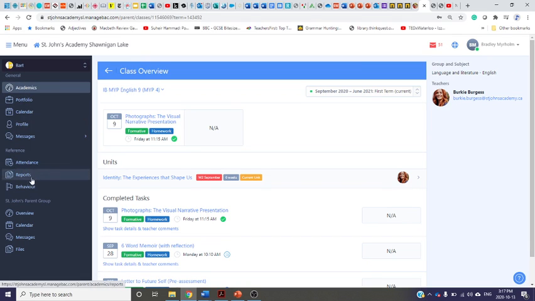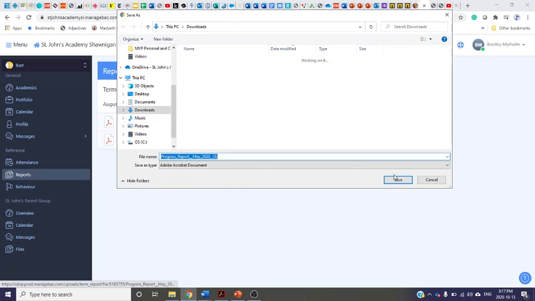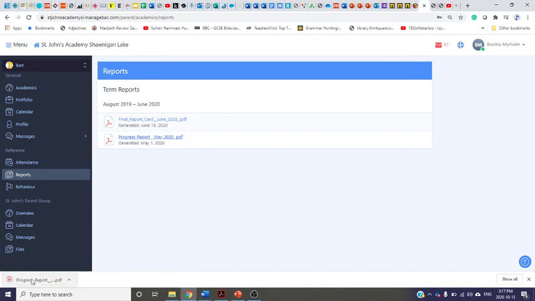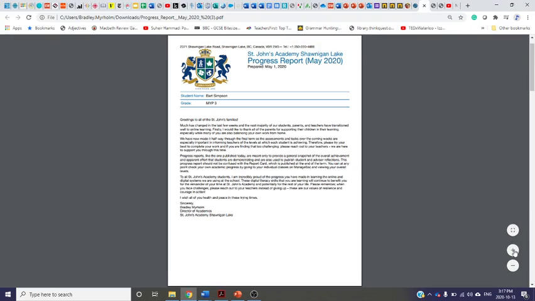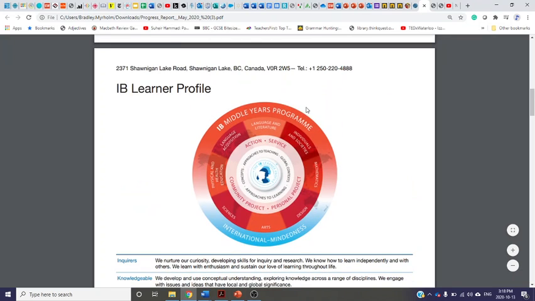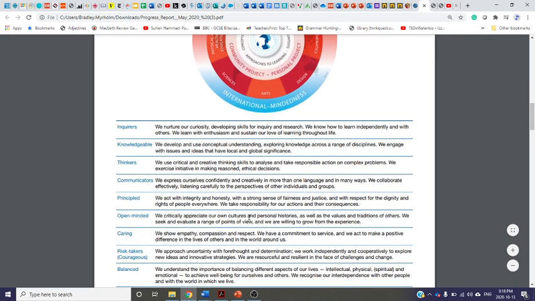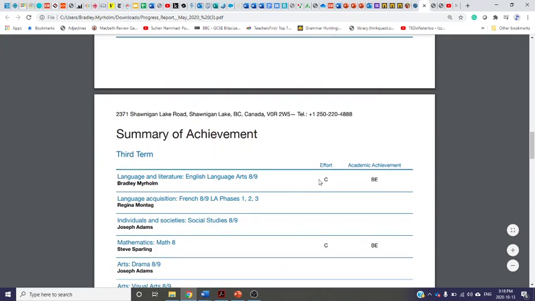In terms of report cards, those will be published here in reports. The first coming up in October will be the progress report, and it looks a little something like this. So I'll open it up just to give you a brief look at what the progress report looks like. There'll be a letter from myself, just a general outline of the MYP program, a quick description of the IB learner profile attributes, as well as the summary of achievement.